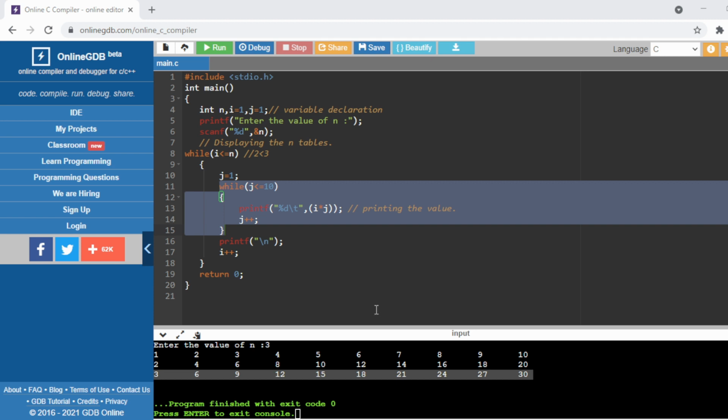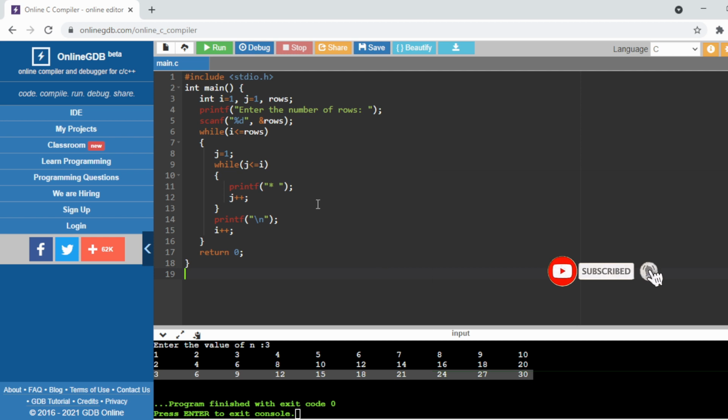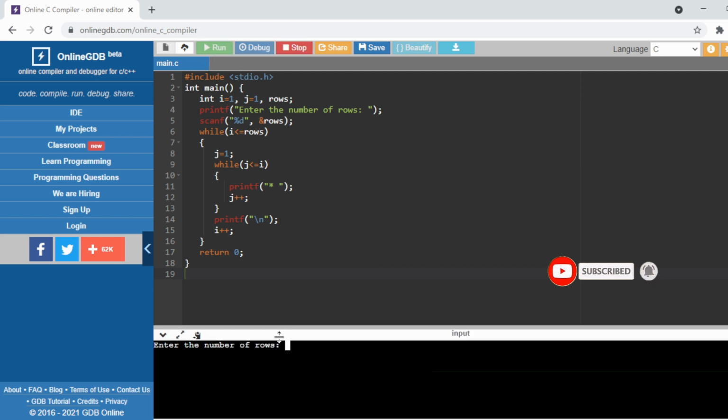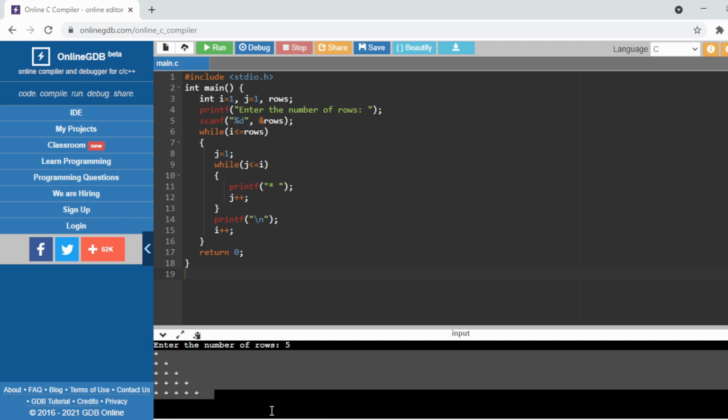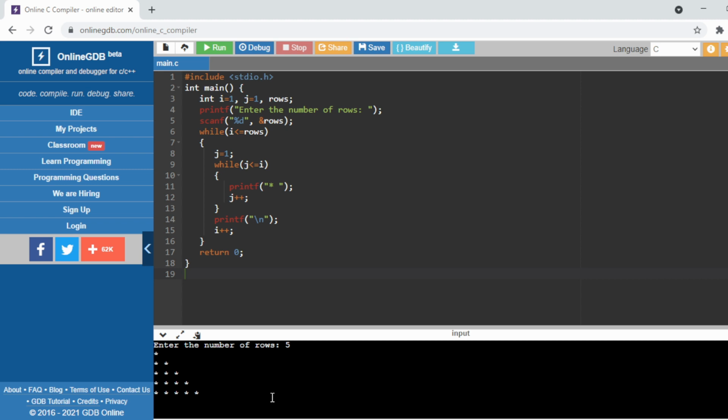So let's look at this code in the online compiler and see what happens. Suppose I press the run button and enter the rows, and suppose I give 5, and look, the same pattern is there. So it is possible to write the same pattern in a for loop, or the same pattern in a while loop, and the same pattern in a do while loop also, right? In the same way it will work.